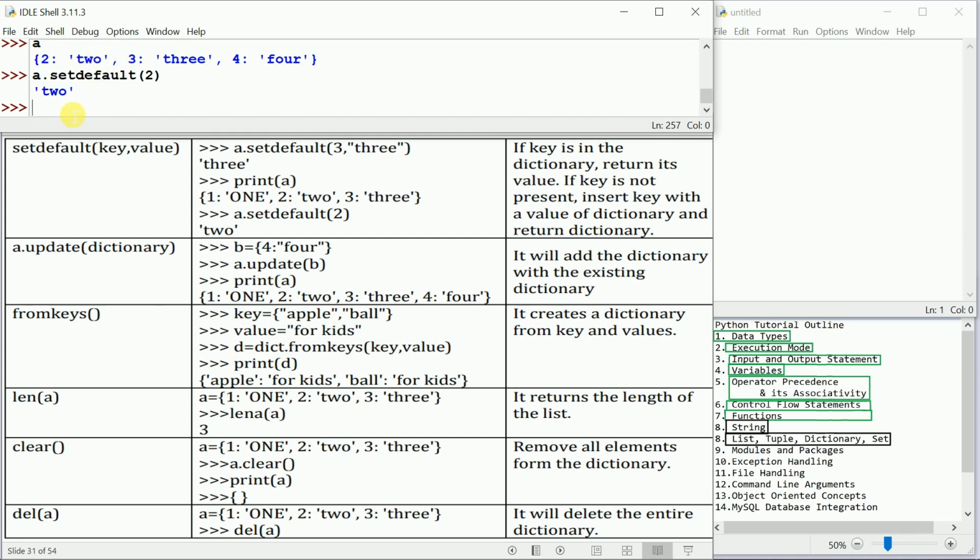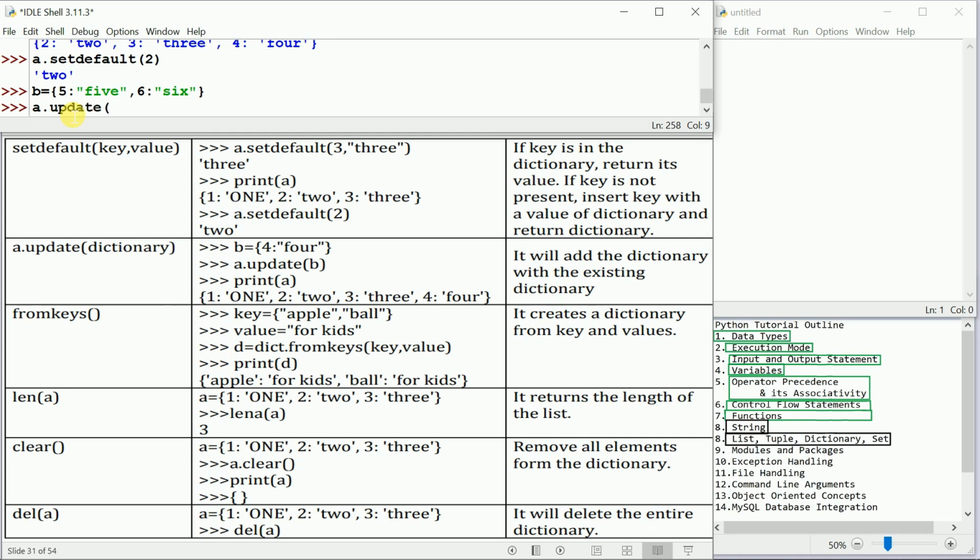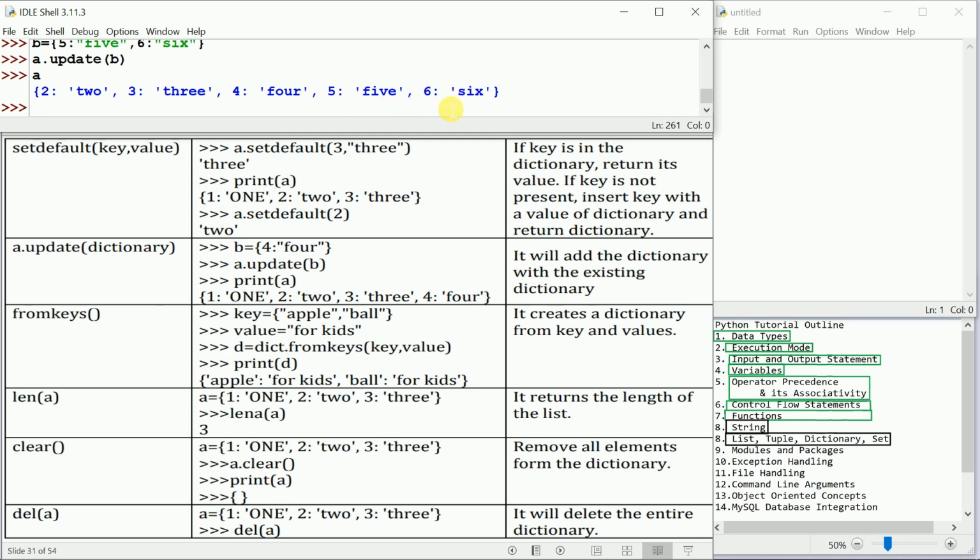With the help of the update method, you can update the dictionary. For example, B is another dictionary. It consists of the key and value pairs 5:5 and 6:6. Suppose I want to do A dot update with B, then all the elements of B are updated into A. Look, B is also appended in the A dictionary.